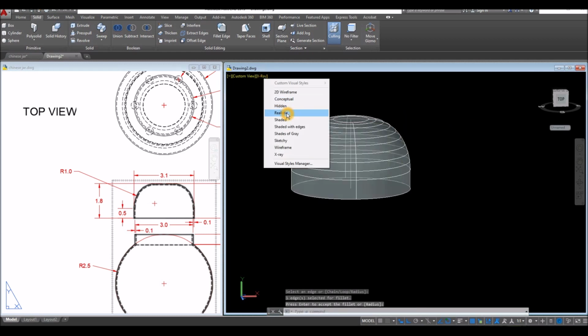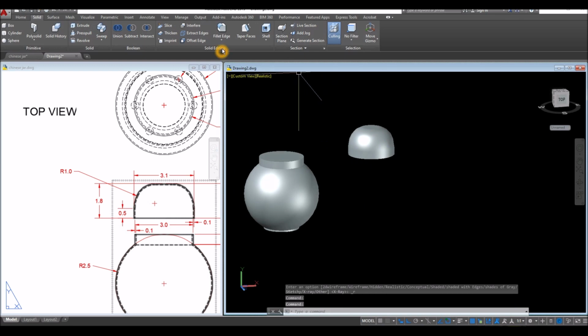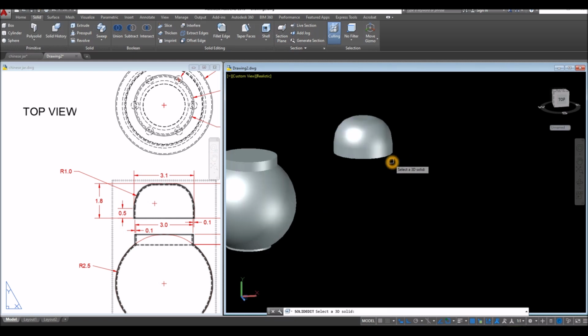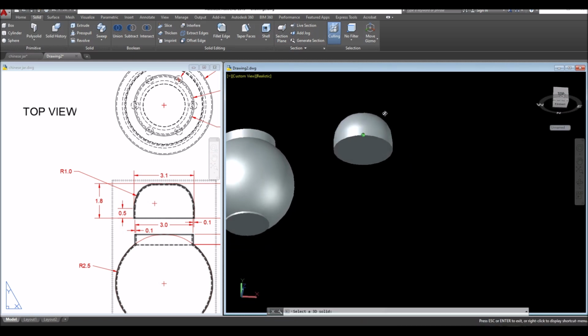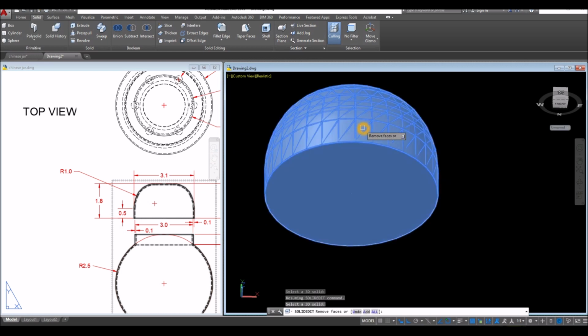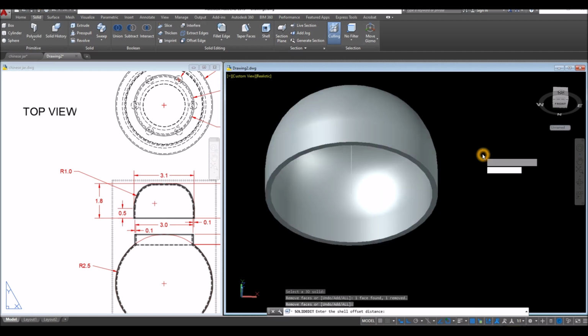I'm going to change this back to realistic. So inside the solid editing panel again, select a shell command. Select this, just press the shift key and the wheel of your mouse to turn this around and bring this closer. It's easier that way. So select the object you want to shell and select this face to undo, because we want to leave this face open, and enter the thickness. As shown here the thickness is 0.1, so enter 0.1, enter and enter again. This one here is the thickness.